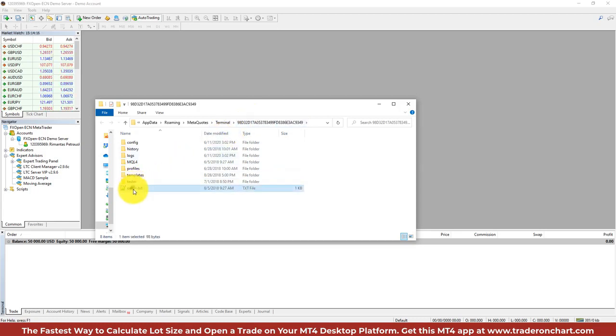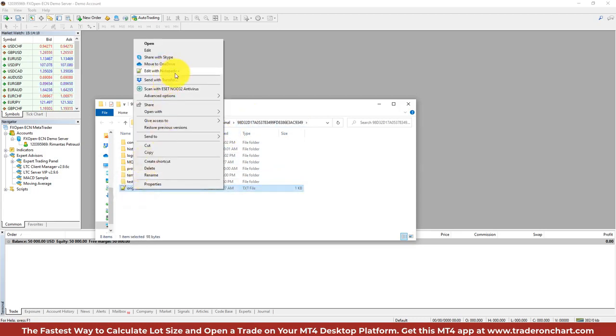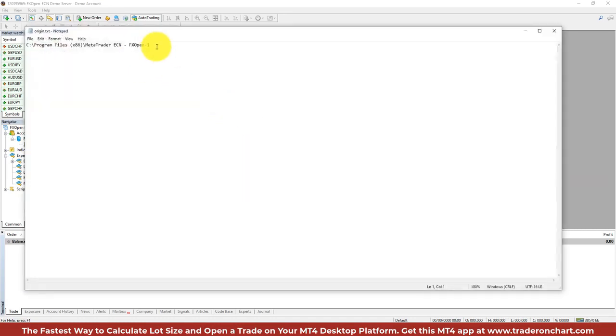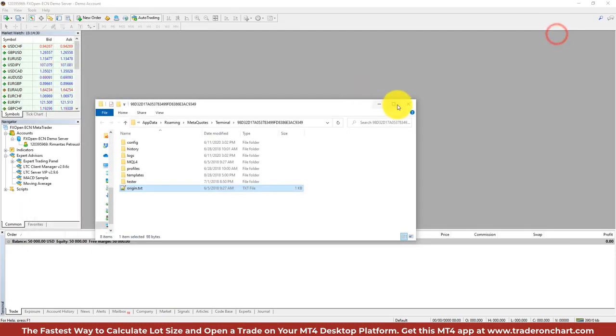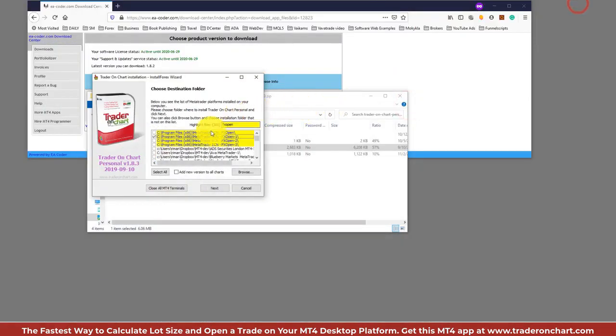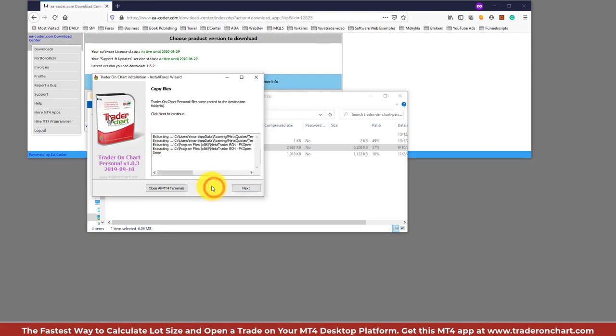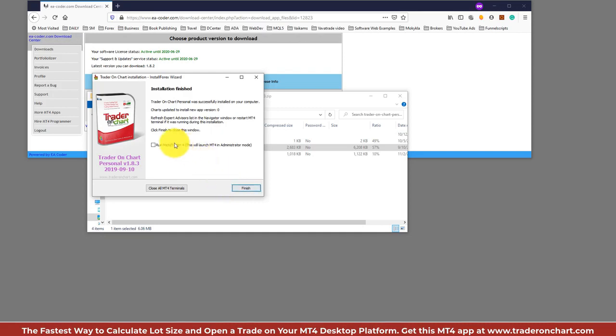But if I open this origin file, then I will be able to see the exact folder. See, it's Program Files, MetaTrader, FX Open 1. So that's the correct one that I've selected actually. So that's the one, FX Open 1. I click Next, and it's already done. You can see it's extracted files, it's done. I click Next and I click Finish.